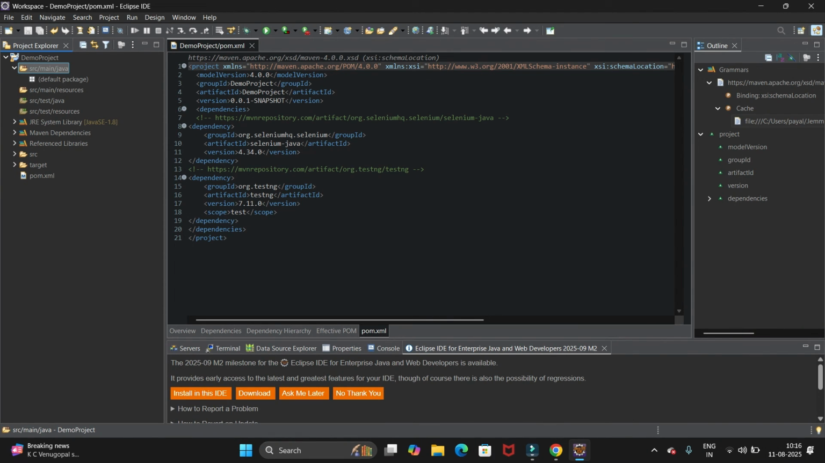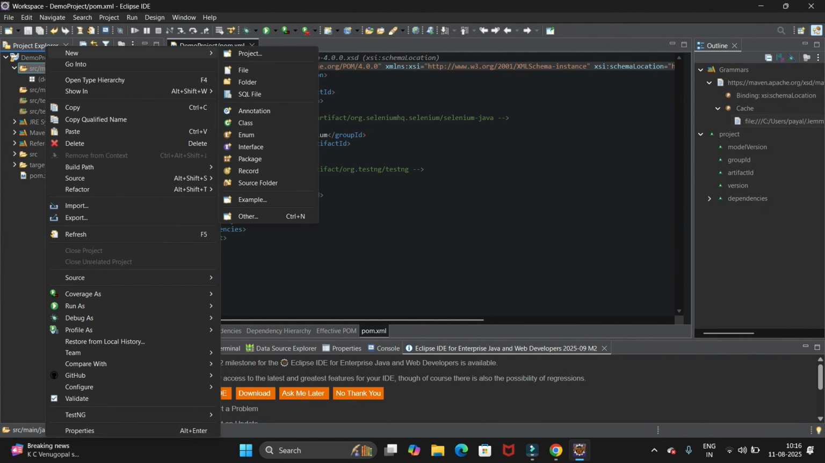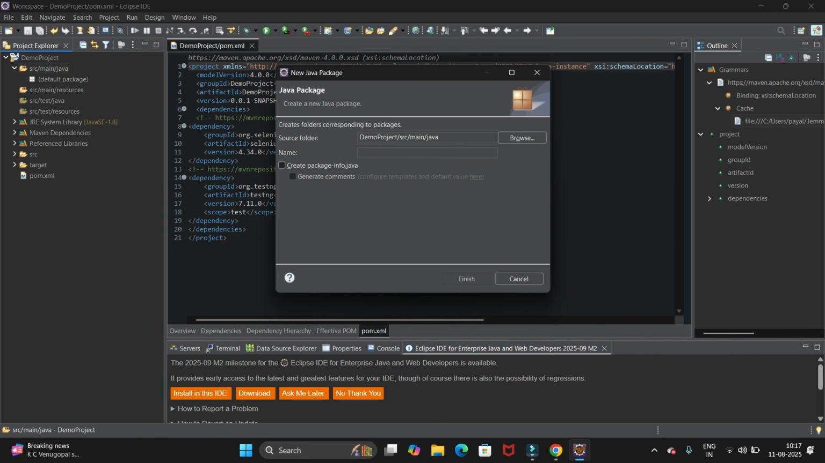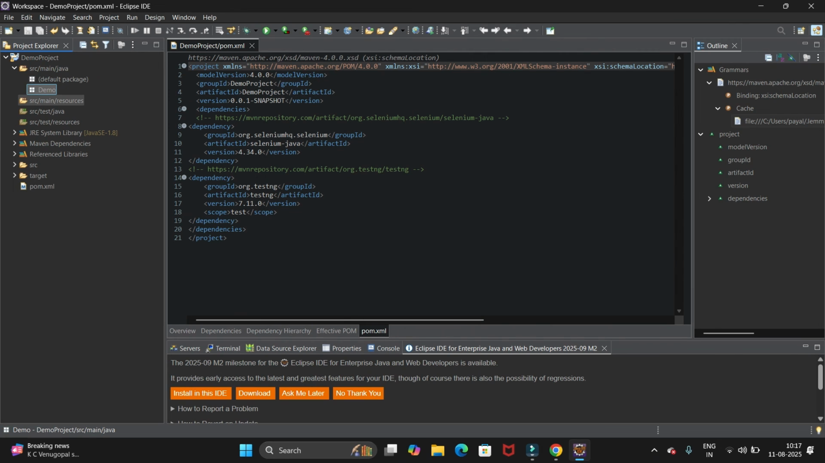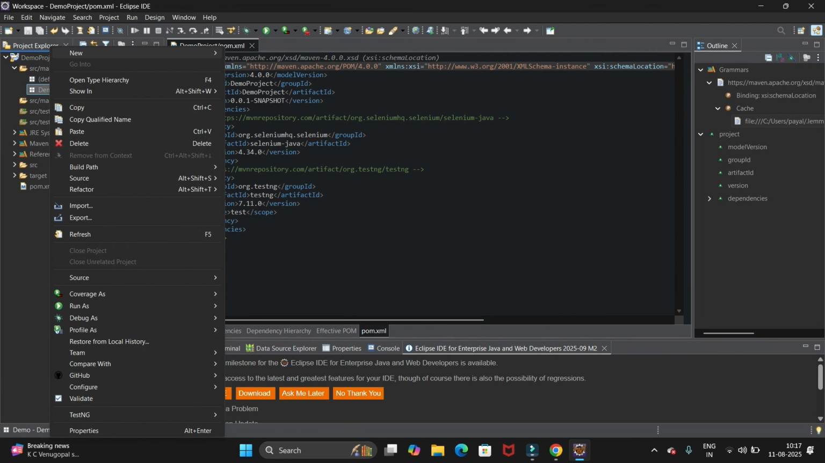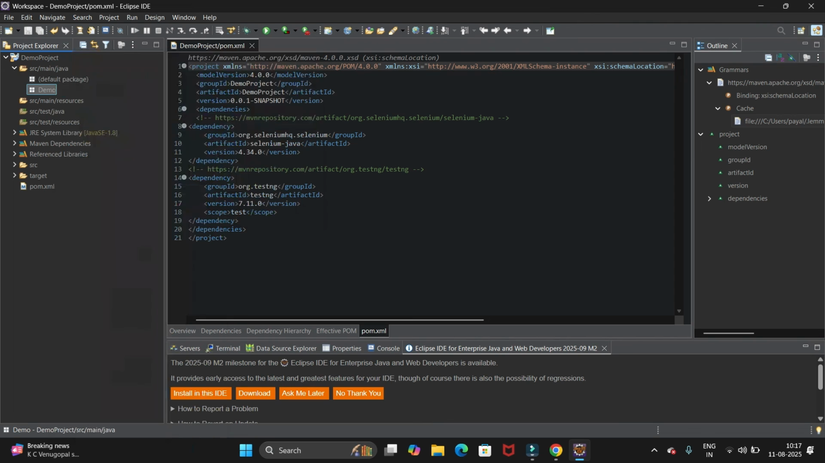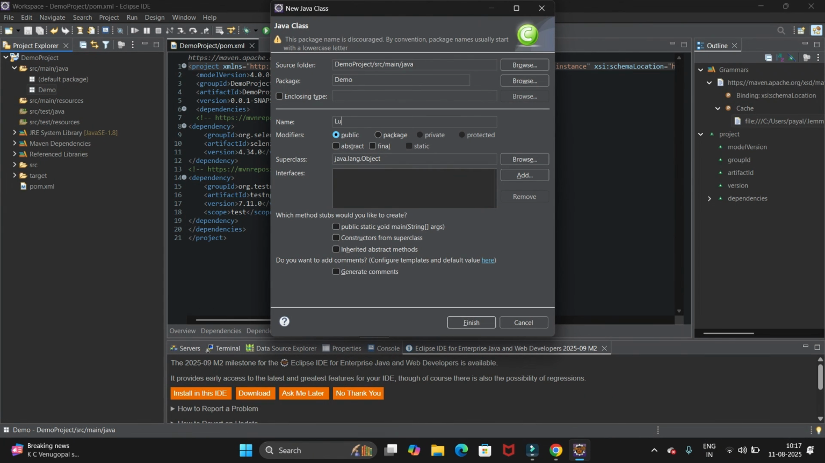So here we have the path src main Java. In that we'll create one package named demo and just finish it. And in this package we'll create one class. I'm giving the class name as LaunchBrowser, and the class will be public, and we'll add the method public static void main, and we'll just click on finish.